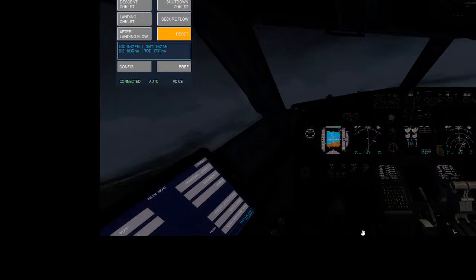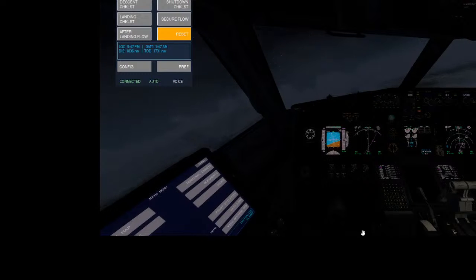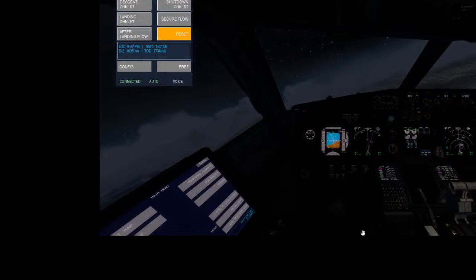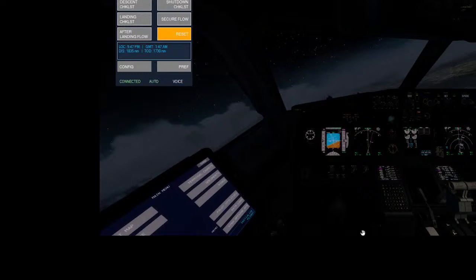Seatbelt sign off. Seatbelt sign on. Landing lights off. Pulling back on this thing, it took all I had, which means it's not sensitive enough. I need to adjust the sensitivity on this. 11,000 feet.